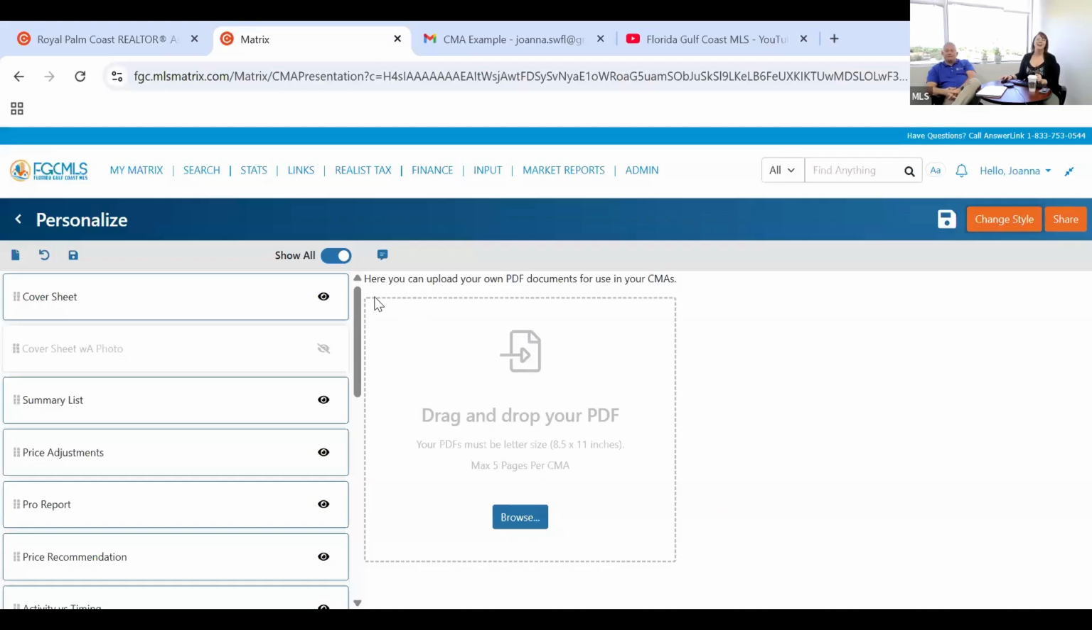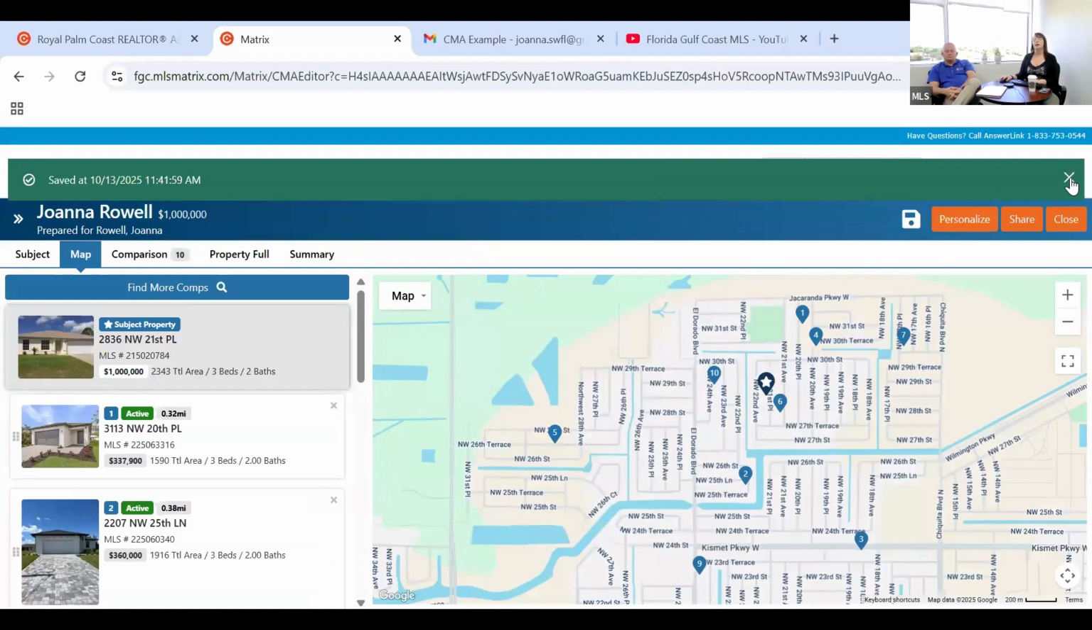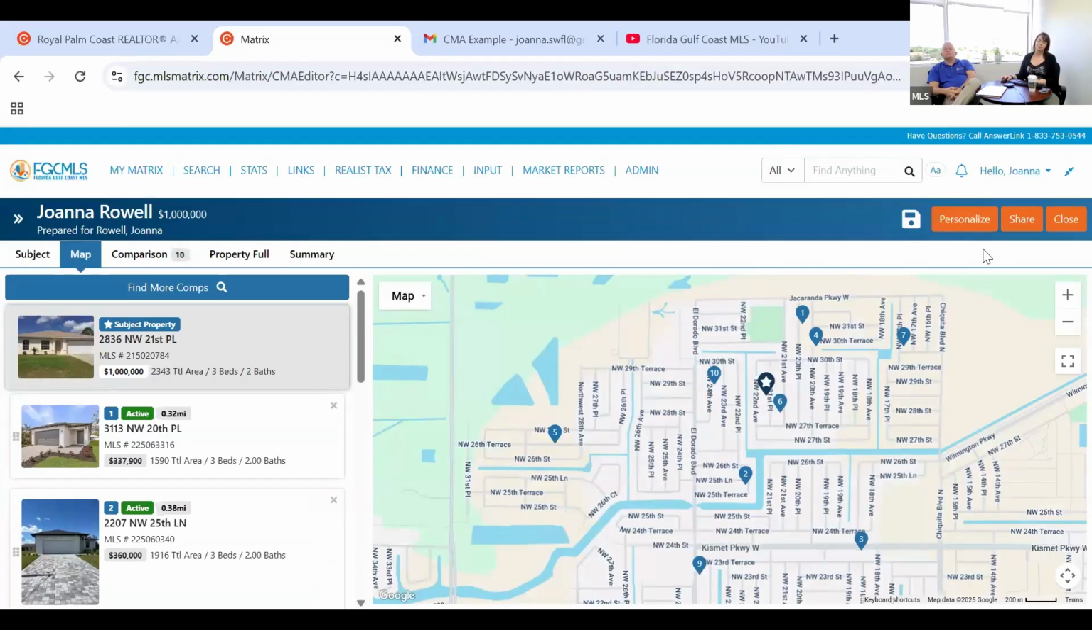Okay, so at any point while you're in the personalization stage, you can go back. It'll bring you to your comparisons again. You can switch between the personalize and the comparisons as many times as you need. Just make sure before you leave your CMA, you use the big save button up here. Save your CMA. We don't want you to lose any of your work.